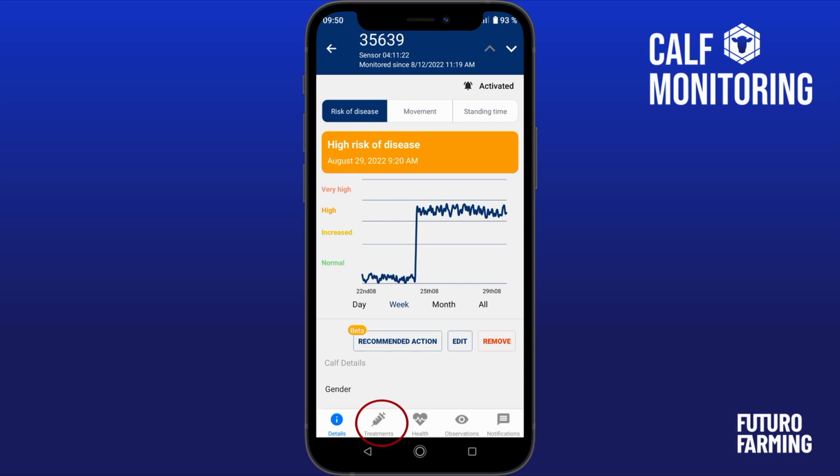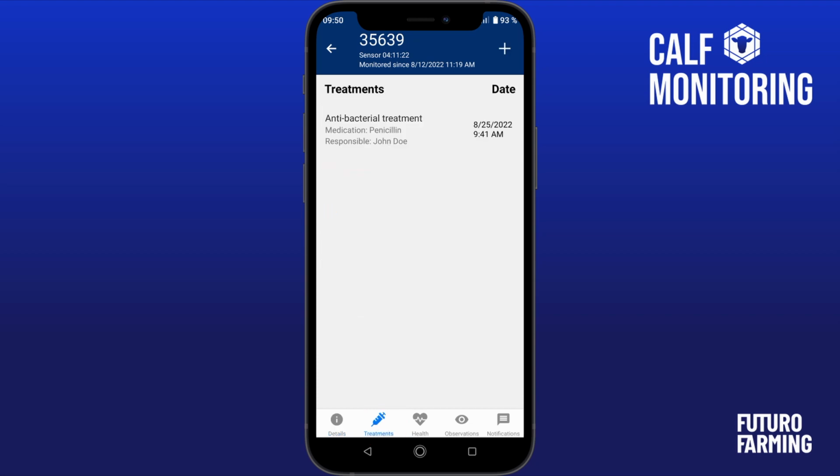Let's take a look at the treatment section first. On this page you can see if there were any treatments for the selected calf. Documenting the treatments has many advantages. Everyone involved can see if and when a calf has been treated. Also, conclusions on medication costs and consumption, as well as possible improvements in calf health, can be drawn.